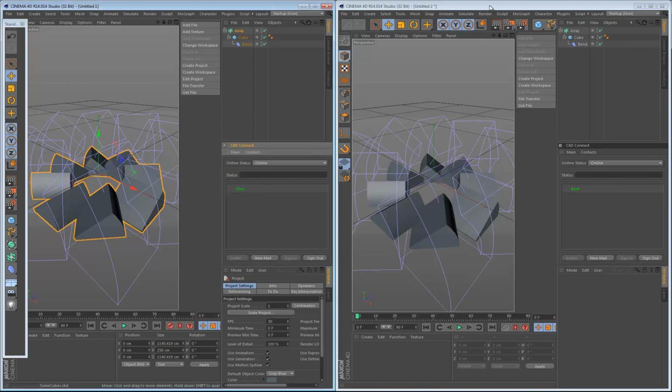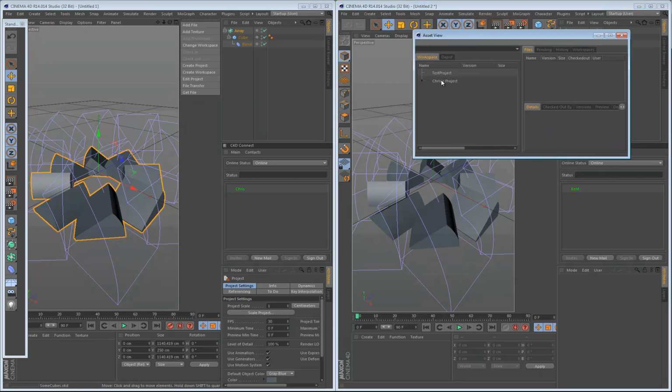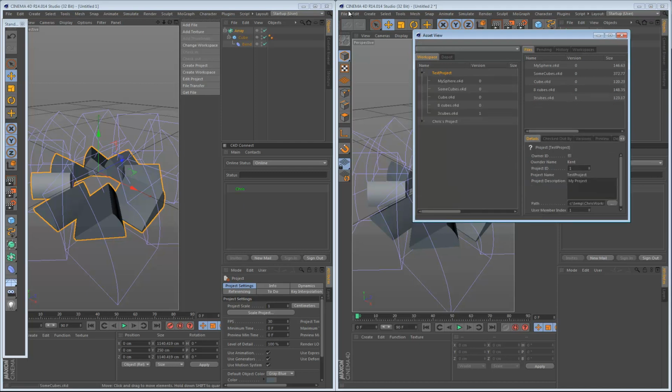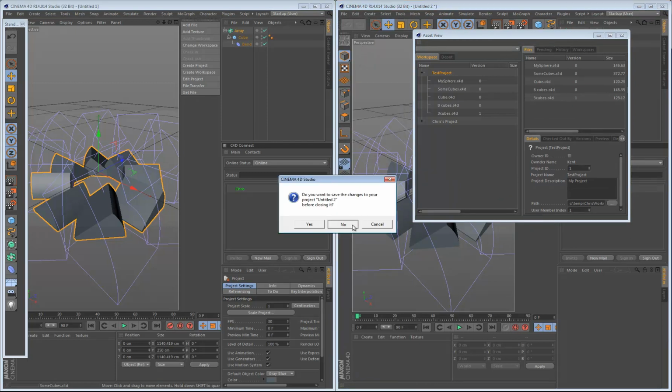So now if we come over to Chris, Chris has read access to Kent's project. If I go into Chris's get file command, here we see two projects, Chris's own project and also the test project that belongs to Kent, as we can see here. I open the project up, and we already have this file sent through previously from another session. I'll just close that.